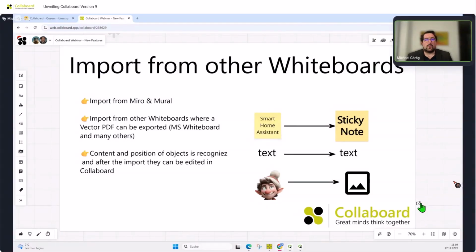So we know we have Miro and Mural, which are, let's say, the most known and most used whiteboards at the moment. And we created a feature that allows you to import these whiteboards to Collaboard. But this doesn't just work for these two solutions. It also works for any other whiteboard solution where you can export a PDF in a vector format, for example, Microsoft Whiteboard and other tools. And you can bring your content into Collaboard.